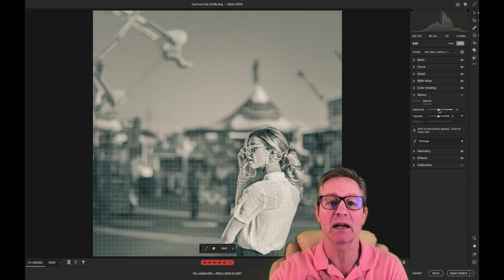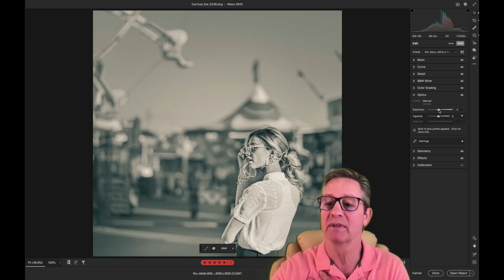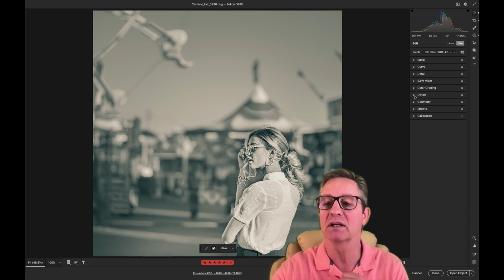You know, I kind of like that closer up. I'm going to keep that. Vignette, darkening the corners and the edges. These are all global controls. Close the optics. I keep going.